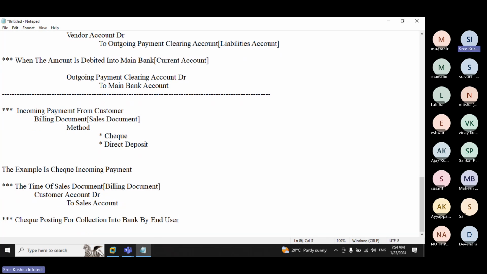So we are posting a check into the bank for the collection. On this scale, we deposit the check in the bank, okay, for collection. Then basic check collection. Check collection is nothing but we'll go and place the check for clearance purpose.